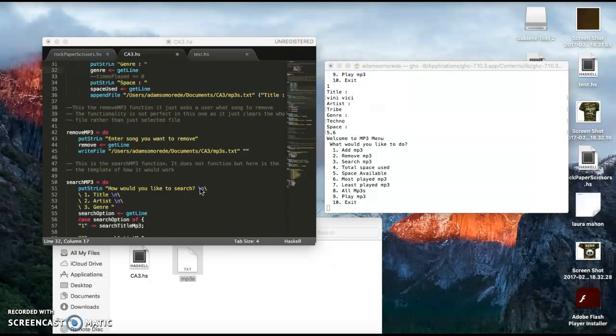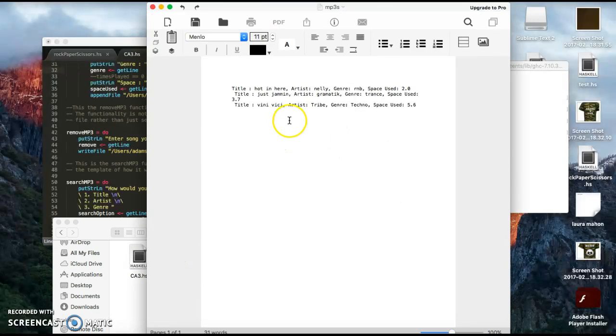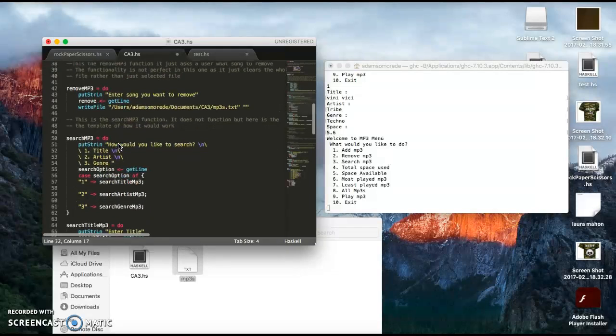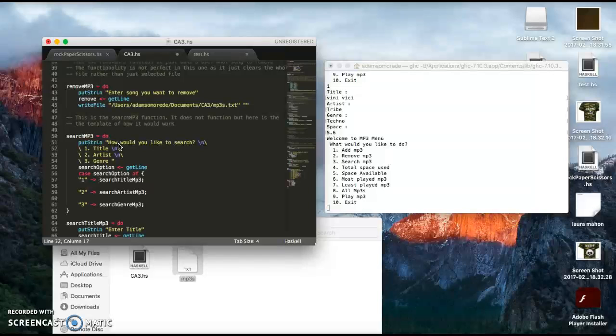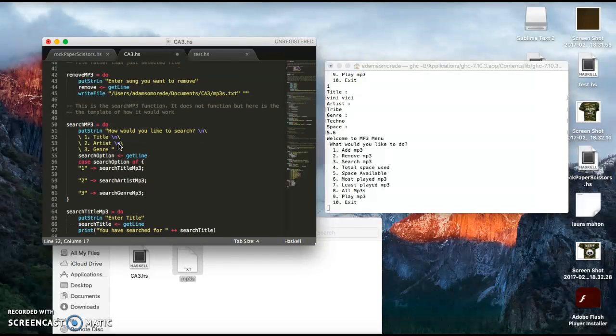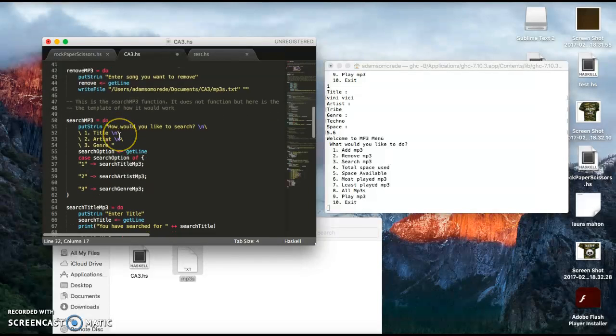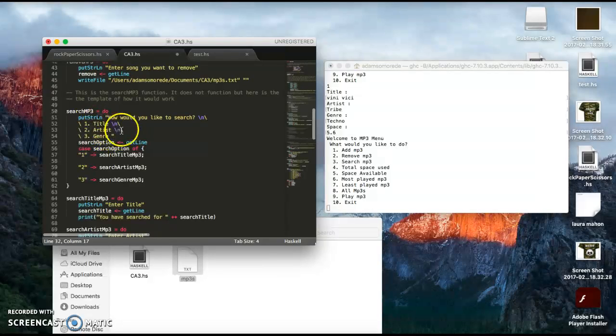Okay, I've now added back 3 more files, as you'll be able to see from the text menu here. There we go. So now I'm going to show you the search MP3 function. This function does not really work at all, but I have a template of how it's going to work. Basically I set up a sub-menu of how I would like to search: by the title, artist, or genre.